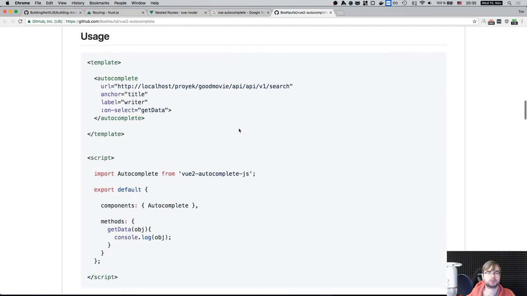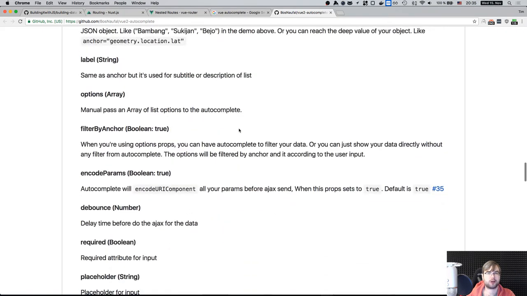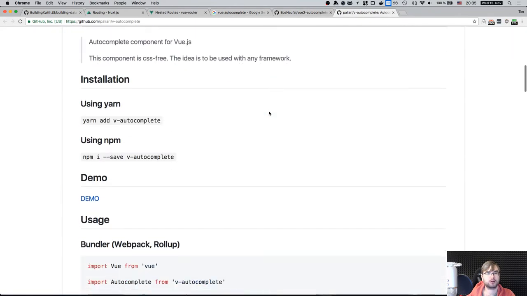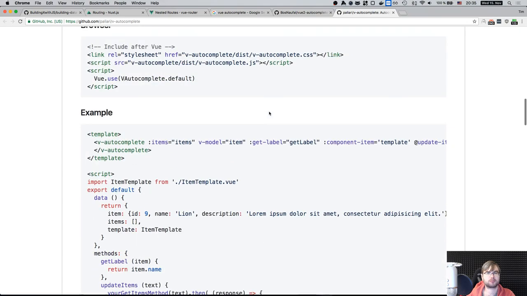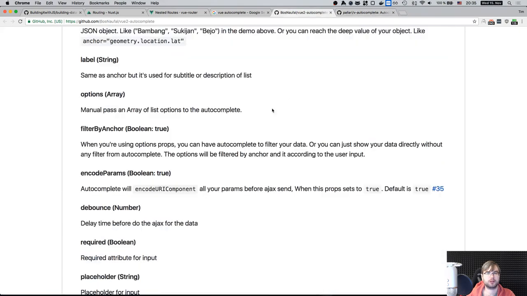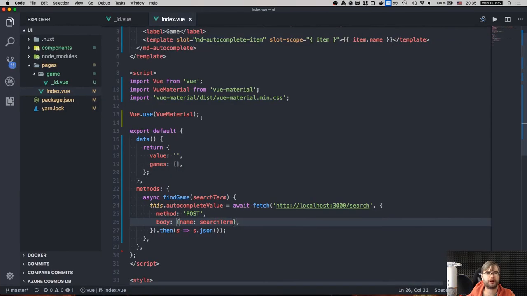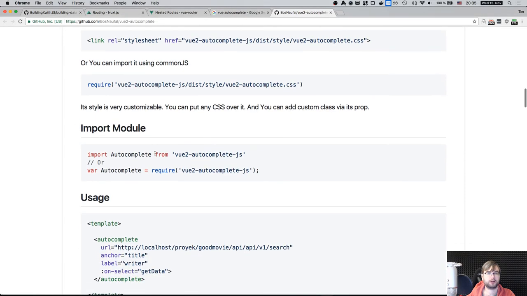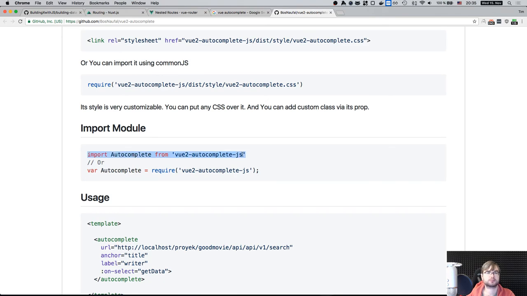Hit work. And get data, get data. Complicated, maybe there's something simpler. No, why not? Let's just go with this. Dependencies were not found. Oh yeah, right. Move that stuff so we turn at autocomplete.